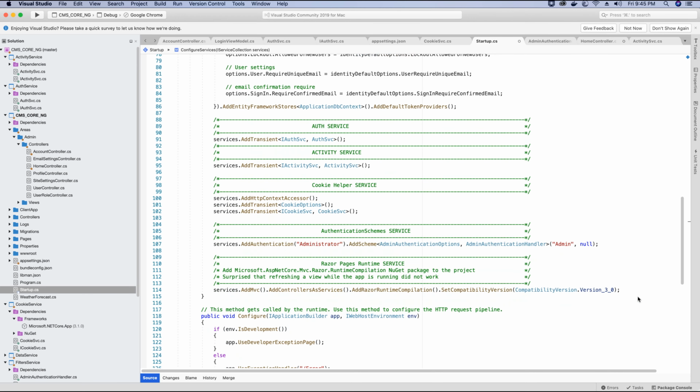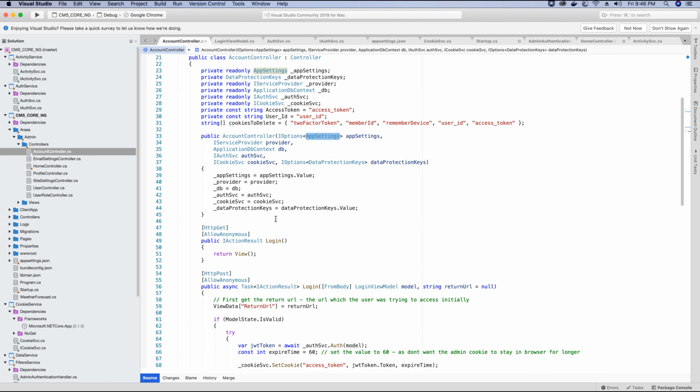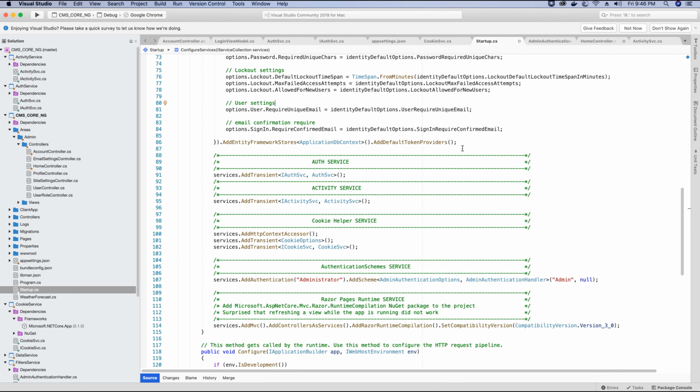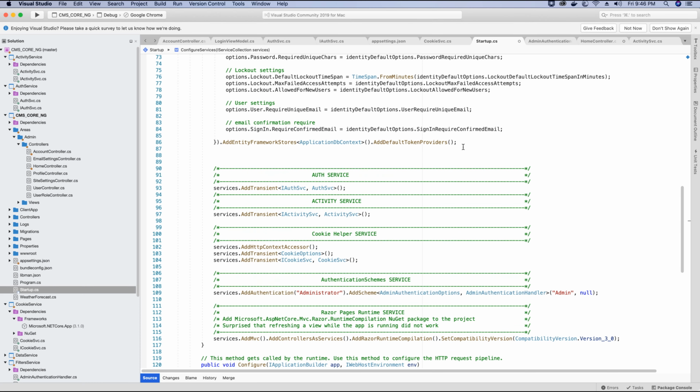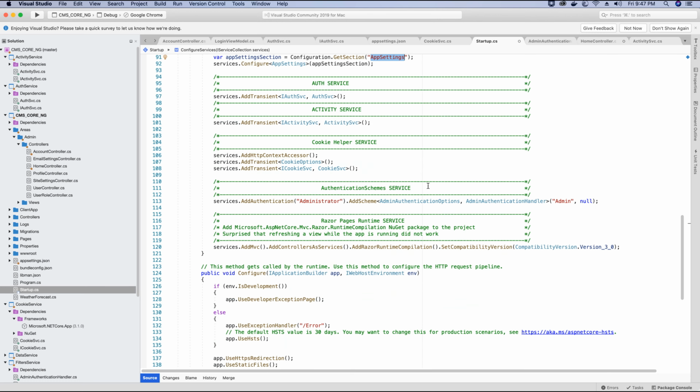Now let's look at what else we need to add. If we go back to the account controller, we are using AppSettings and we are instantiating it in the controller. So we need to make sure that the app settings is also available during runtime. So let's go ahead and add it. I'll add it here just above the auth service. So here I have added the app settings service. I got the app settings service from the app settings file, and the way we get it is using the configuration.GetSection, and we are getting the app settings section.